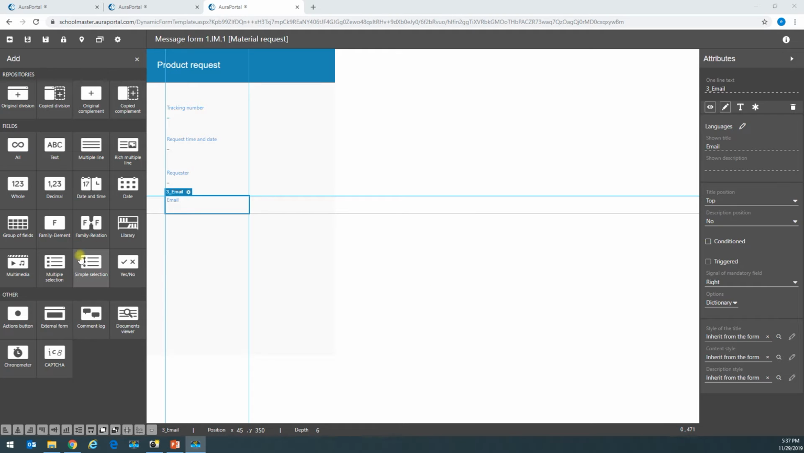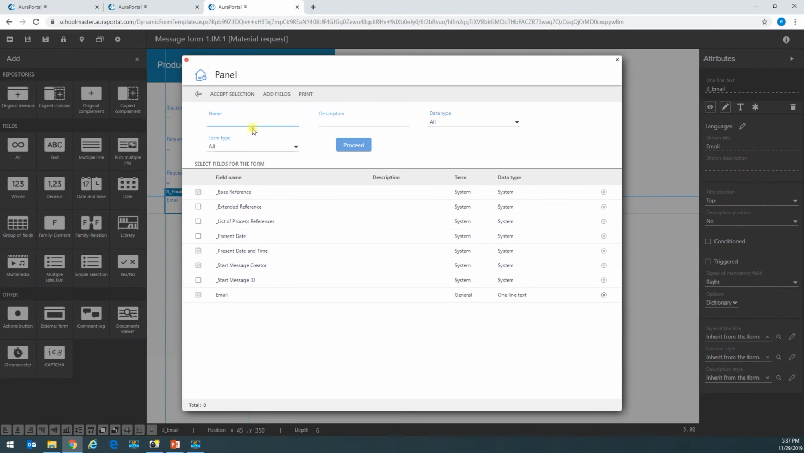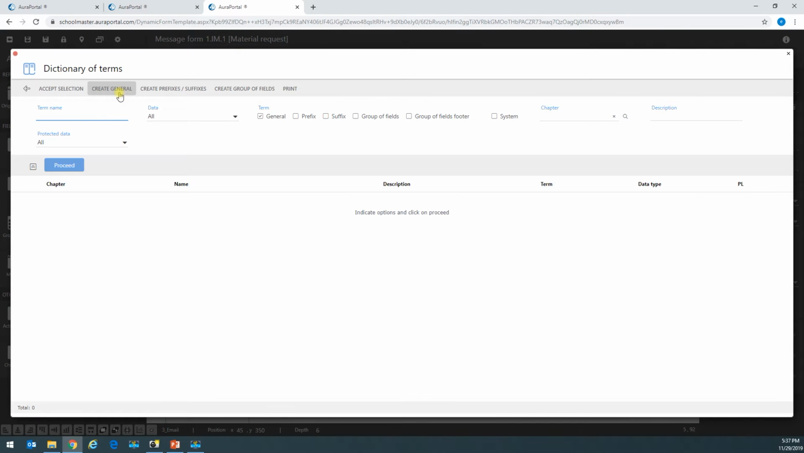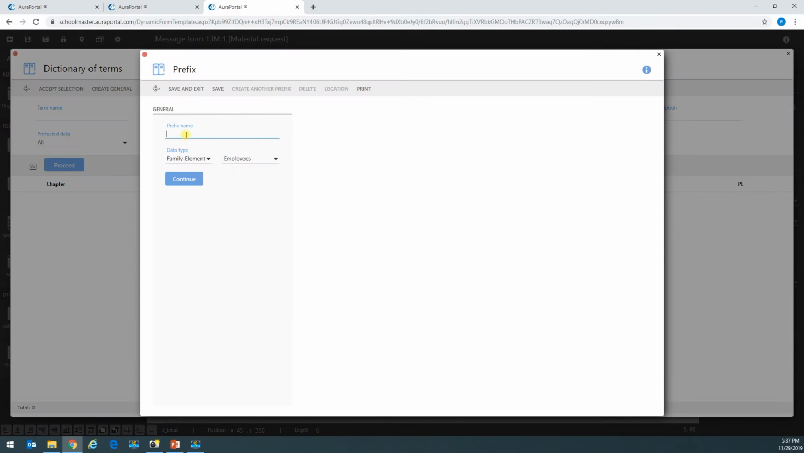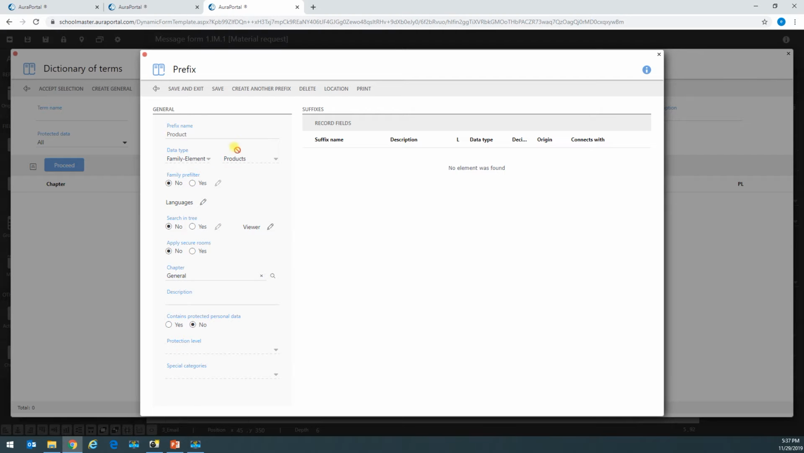The next field we're going to create is a little bit more complex. It's going to be a field that's connected to an external data repository. So it's not going to be the data repository of the process, but an external one. So I'm going to click here on all. I'm going to add a field. I'm going to create a type of field called prefix. I'm going to call it product. And here I'm going to be able to select from what data repository I want to extract the data. So I'll connect it to this one called products. I hit continue, and that's about it.